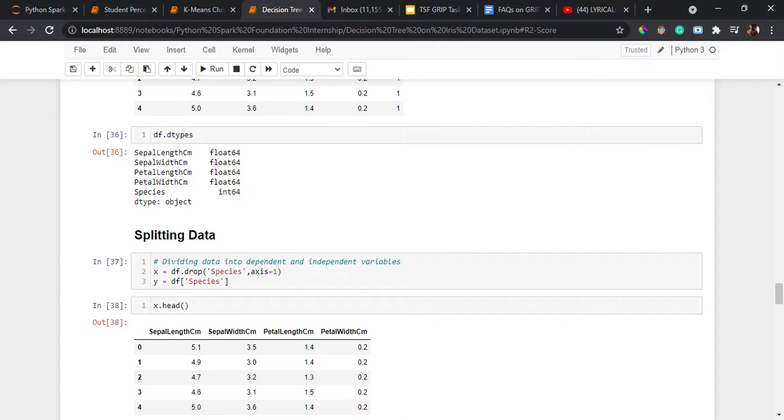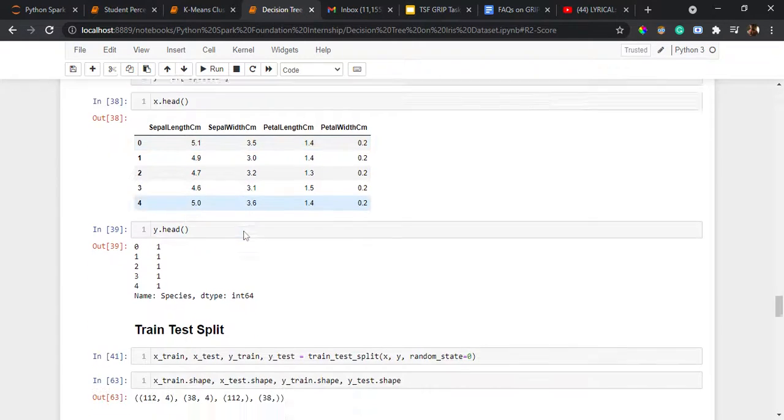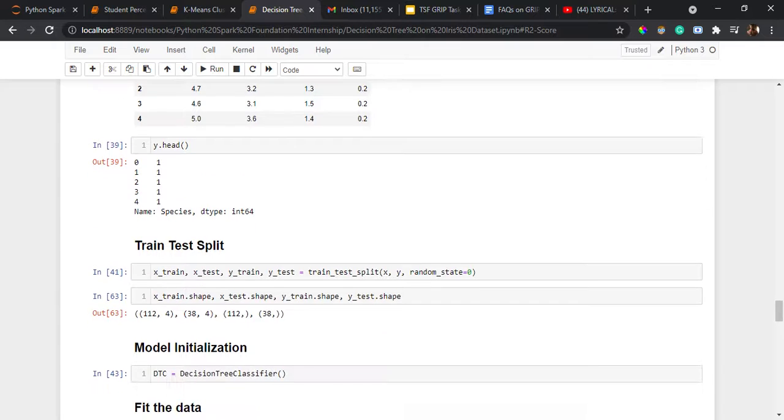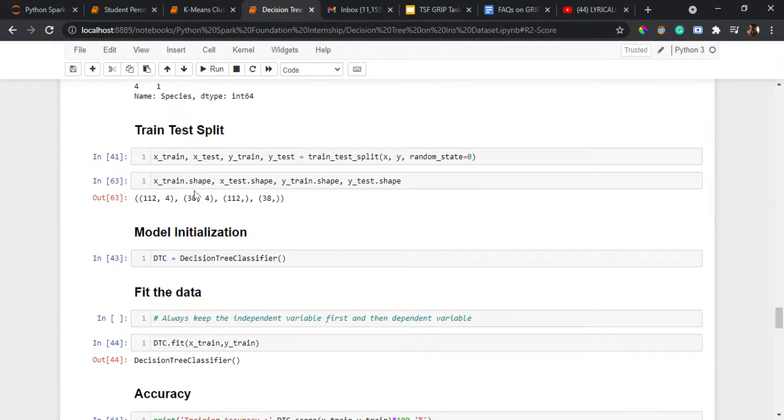Then we are splitting the data. We are splitting the data into dependent and independent variables. X is the independent variable and y is the dependent variable. Then we are doing the train test split, and we are checking the shape of each of them.